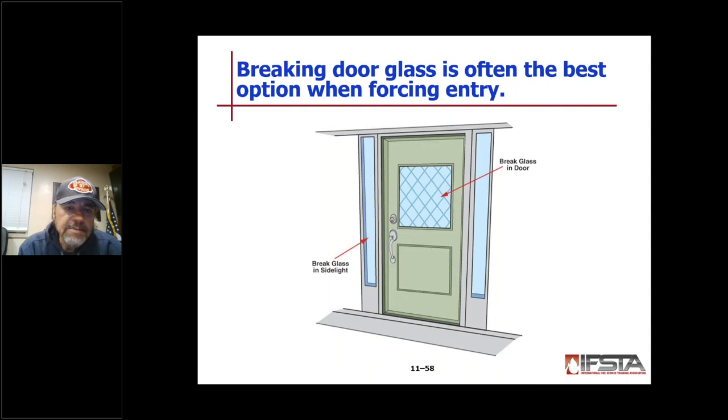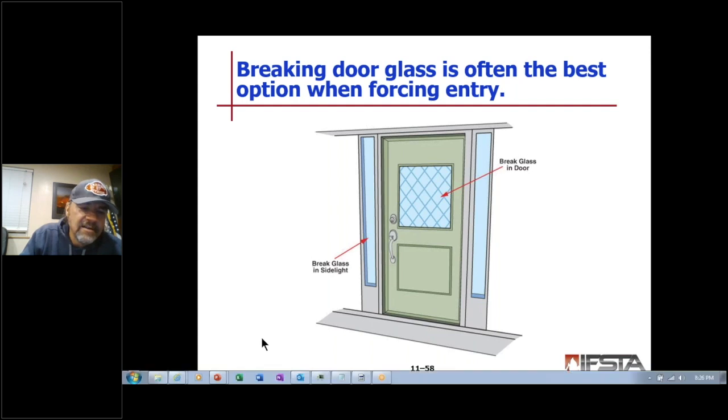Sometimes breaking the door glass is the best option when forcing entry. Now here's a picture. We have two side lights. We have a door glass that looks like it might have wires in it. Has anybody ever tried breaking through or inadvertently broke through a window that has the wire mesh in it? Captain Williams?